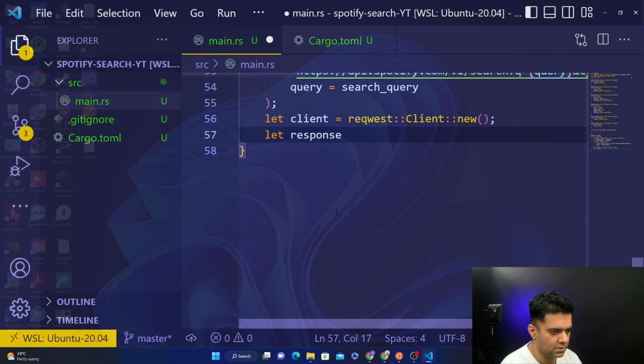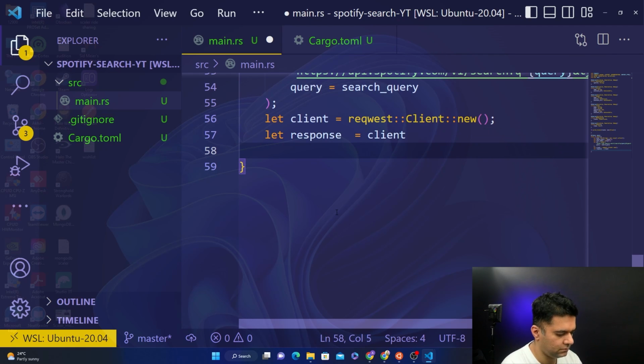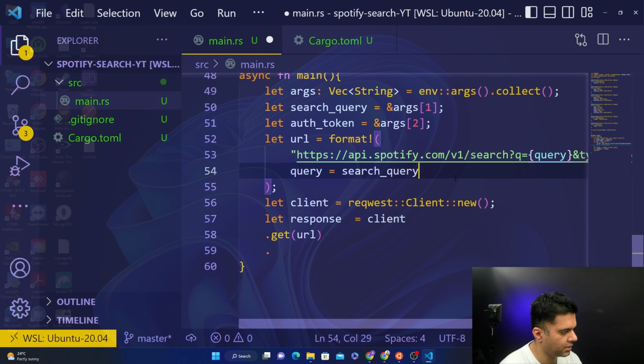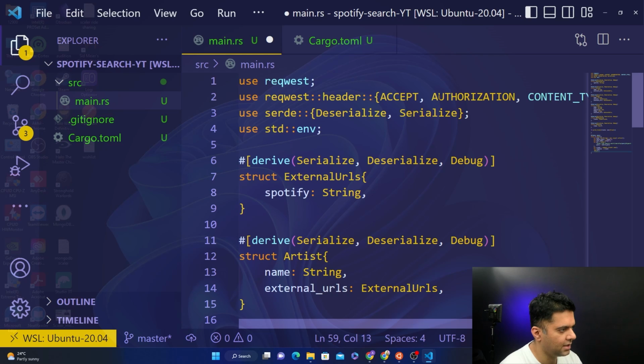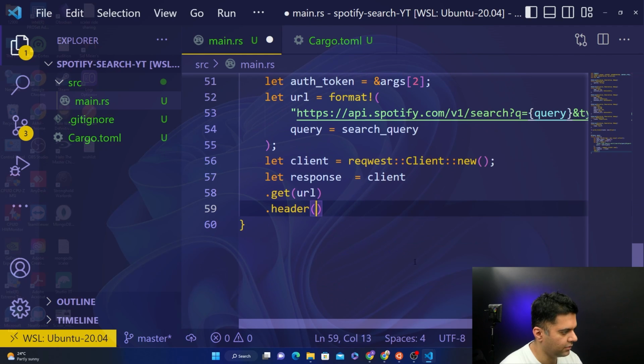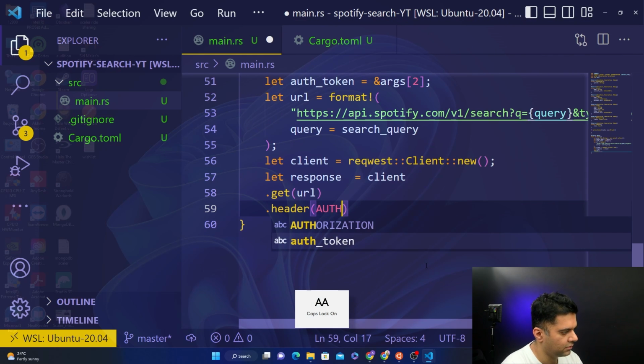So let's say response, let's go to client, and then there'll be multiple things, right? With the client you'll say stuff like client.get URL, right? Because we're making a GET request, so GET and the URL that you created, the formatted URL you created with the search query. Apart from that, you need a header with authorizations. So maybe you were thinking at that time, why do we need this? What is this there for? So if you've been patient till now, you'll get the reward that this is going to be used here to make our API request.